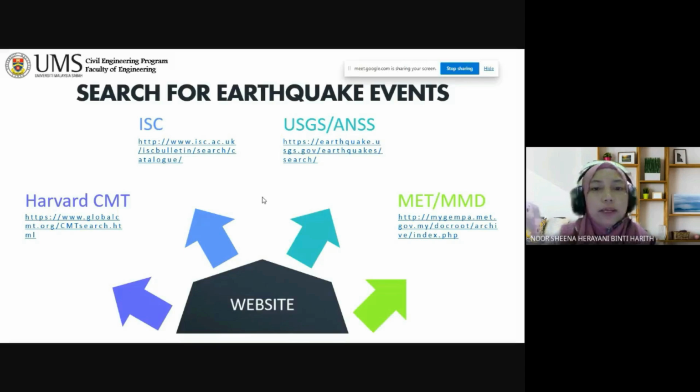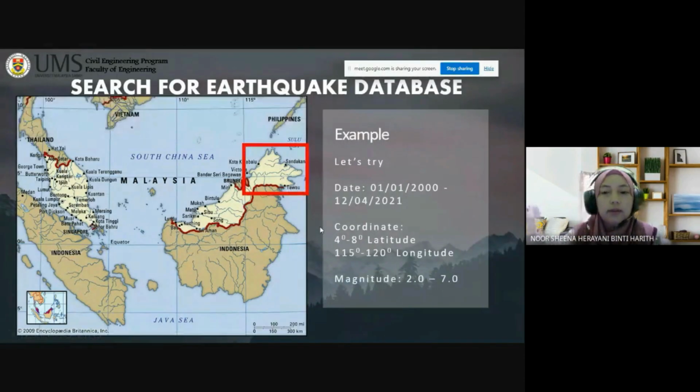So here are the websites for searching earthquake events. This one is for Harvard CMT, and these are for ISC, USGS, and MMD. But we can try first. If you have your laptop with you, I will show you slowly how we search for earthquake events. For example, we have this case of Sabah.